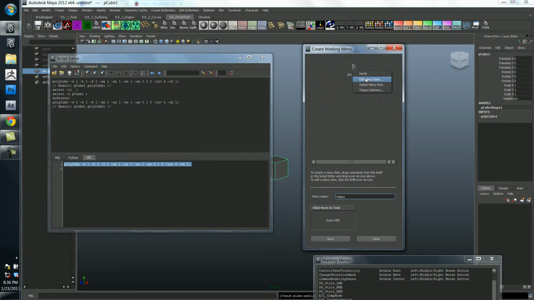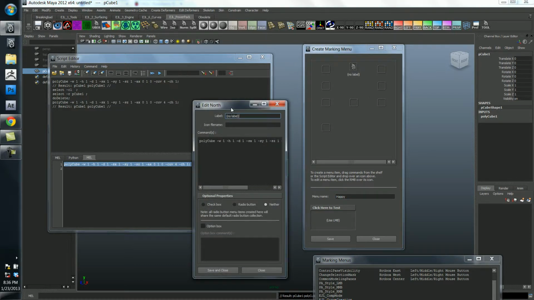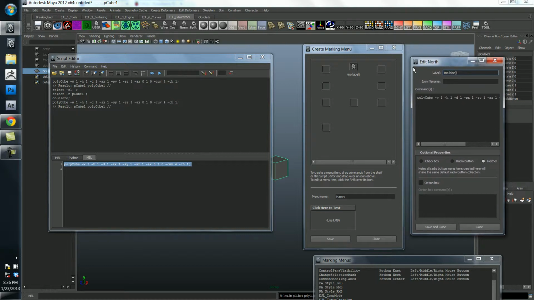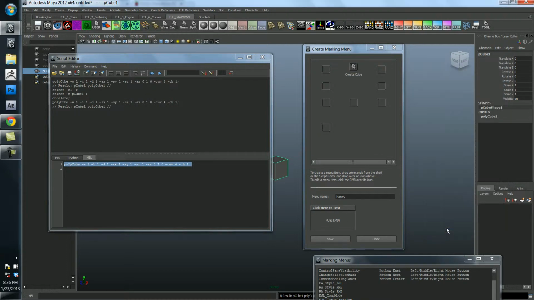So what we want to do next is give this a name. So I right-clicked on this. I'm going to say Edit Menu Item. So this is now the dialog box for this command. We'll give it a name, Create Cube, and save and close. And then we'll save this. Let's see, name is not unique.